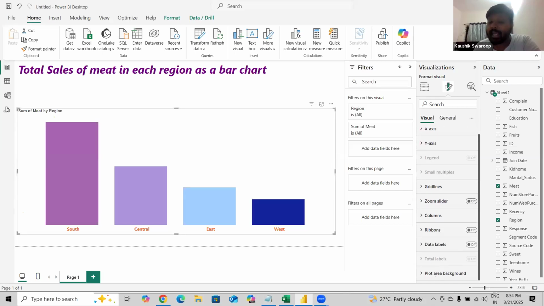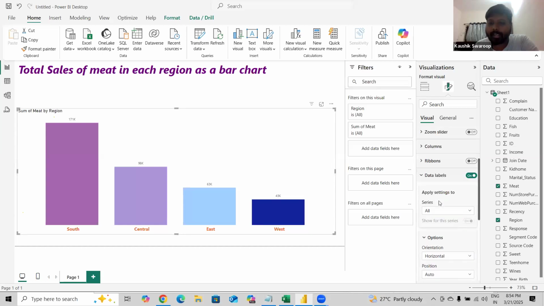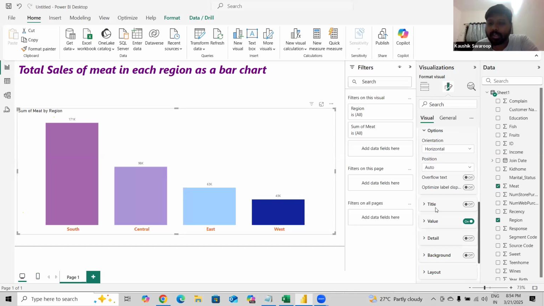The last one that we will be looking at here is data label. Data labels are nothing but the number present on top of your bar. For example, we don't know what the total sales of South is, the number is not given. For Central, the number is not given. For that, you need to go to this data label, turn it on, and you can see the numbers present in a very small size. Just expand this data label, come down, and you see this value.